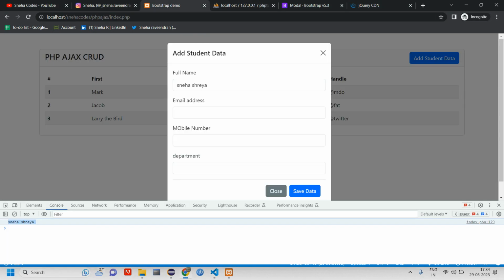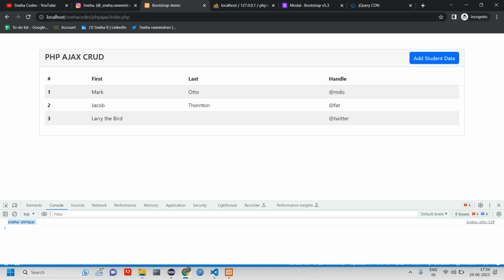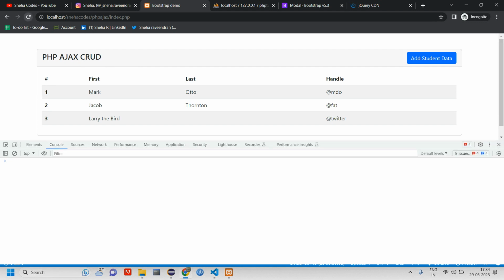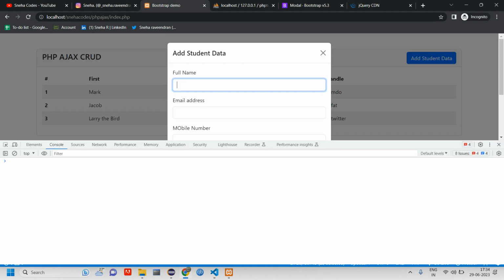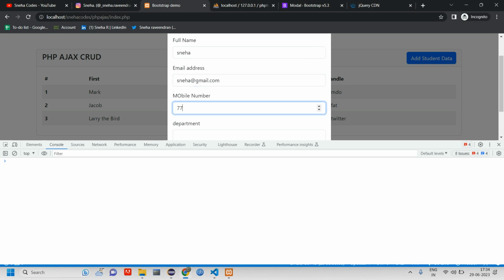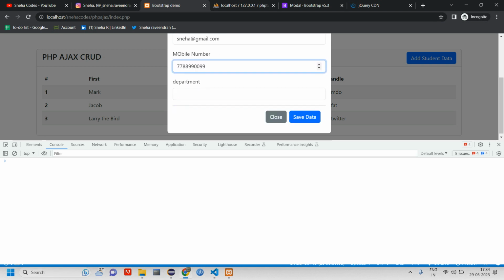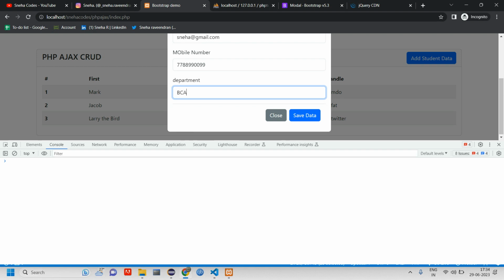Let's go execute this and check if the data is getting saved into the database or not. Don't get confused, these are dummy data. We'll be fetching in the other video. Okay, so let's go and execute this. Let's console log, reload once again. I'm gonna add data. I'm gonna tell Sneha at gmail.com. Give a 10-digit mobile number, and department I'm gonna say BCA or BCom or something. I'm gonna click on save data.